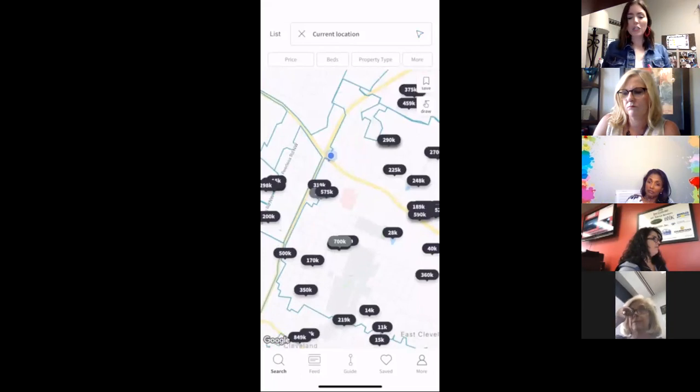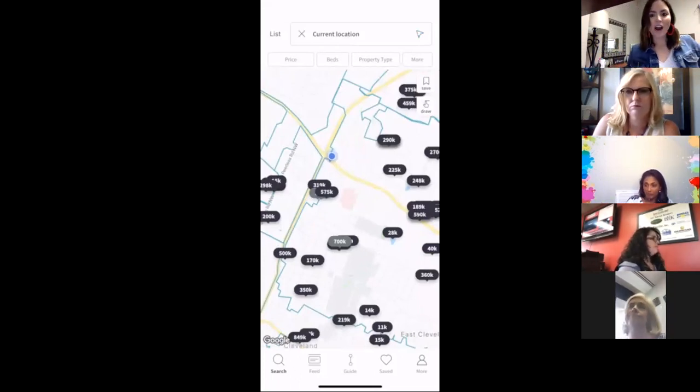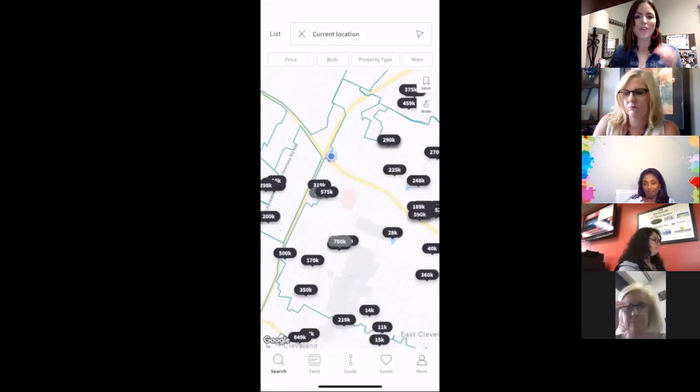So your client can do this wherever they are. They don't have to just be in Cleveland, Tennessee or Chattanooga. They can be on vacation in their favorite spot that they go to every year in Florida that they've always thought about. One day our dream is to buy a vacation home here in Florida. They can look on your app.